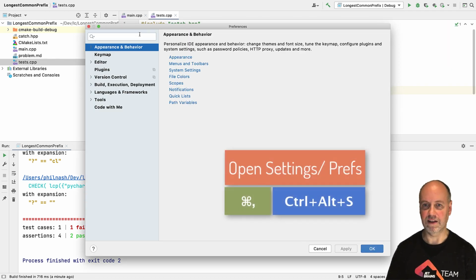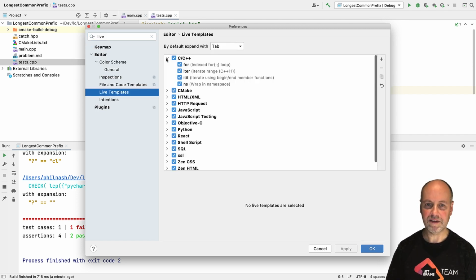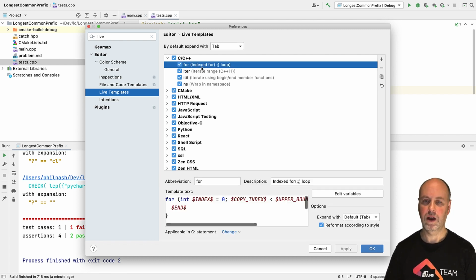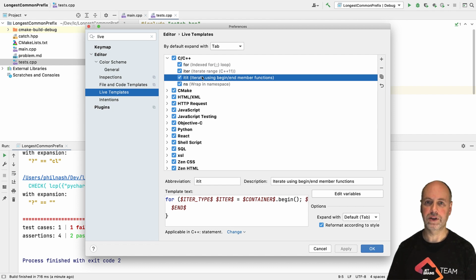If we go into the settings and search for live templates, under C++, you can see a few options. Now, the last one there is one that I've added, and we'll look at how you can add your own later, and we'll also see that one in action sooner. But the first three there are bundled with CLion, and they're all to do with for loops. So we've seen the first one already. Next one we have is iter for range-based for loops, and then it for iterator-based loops.